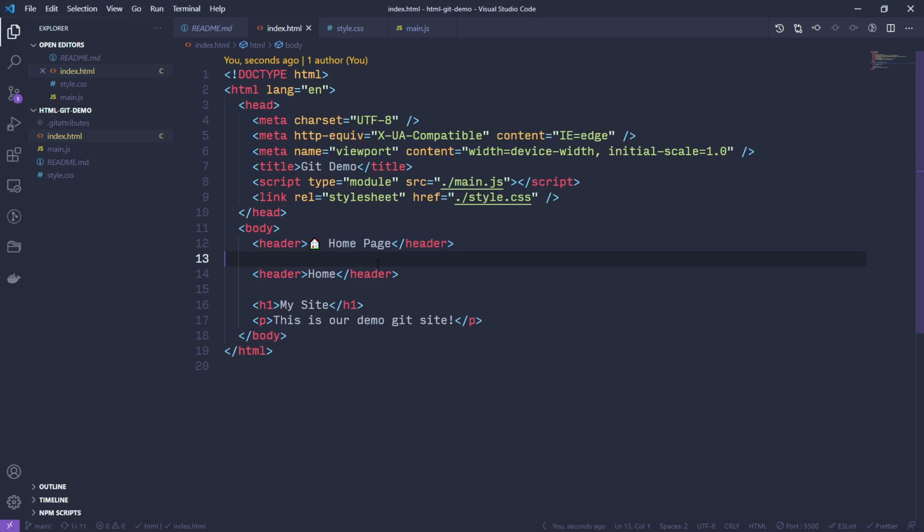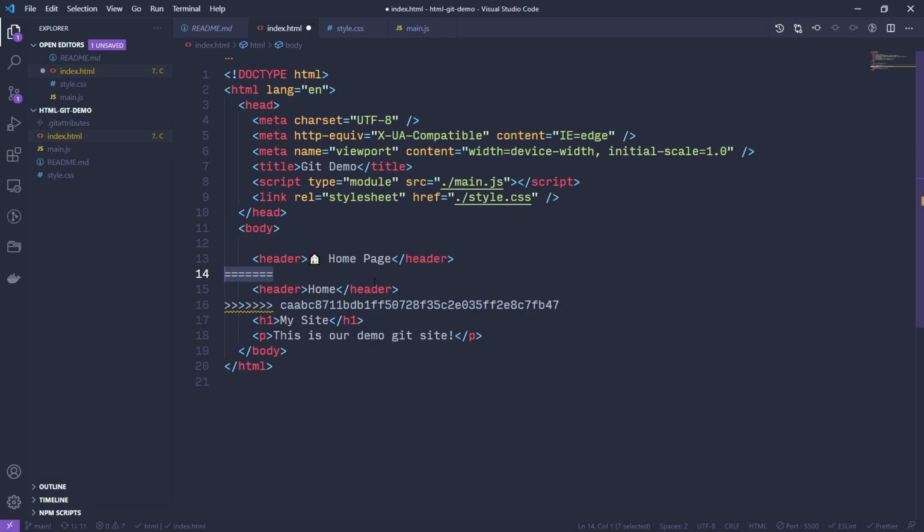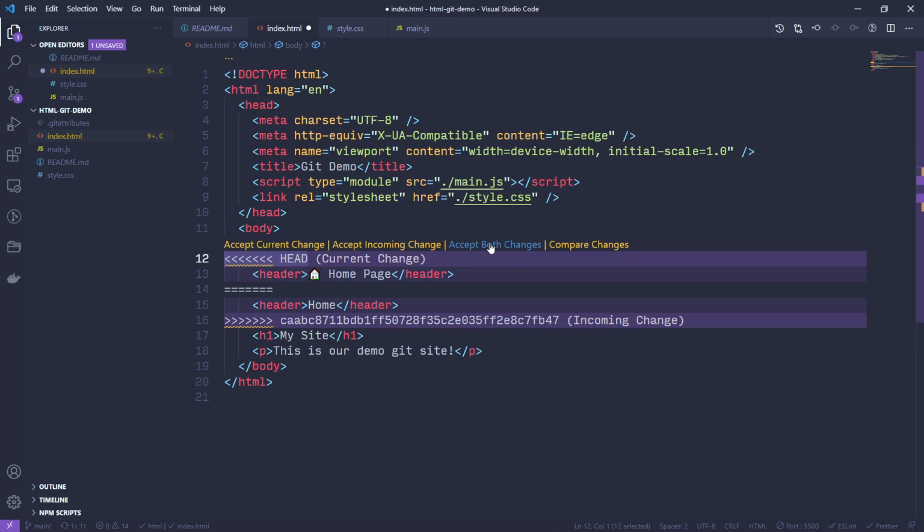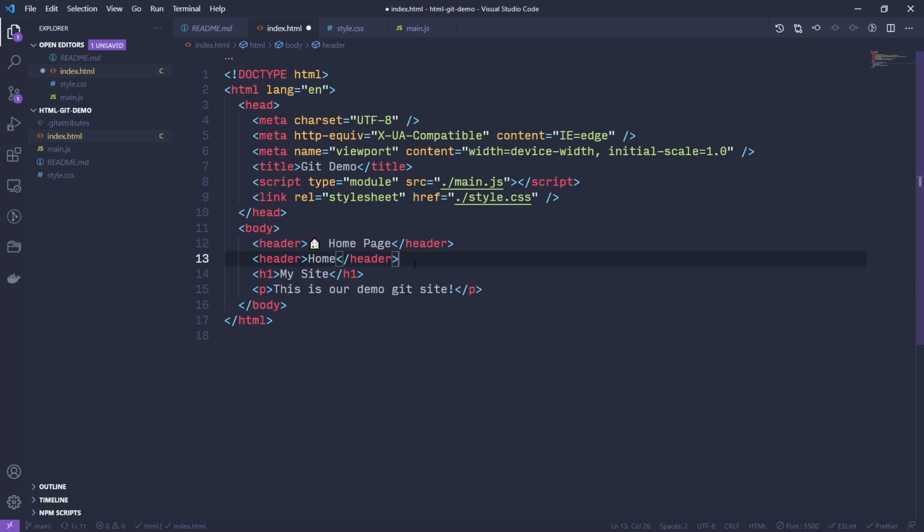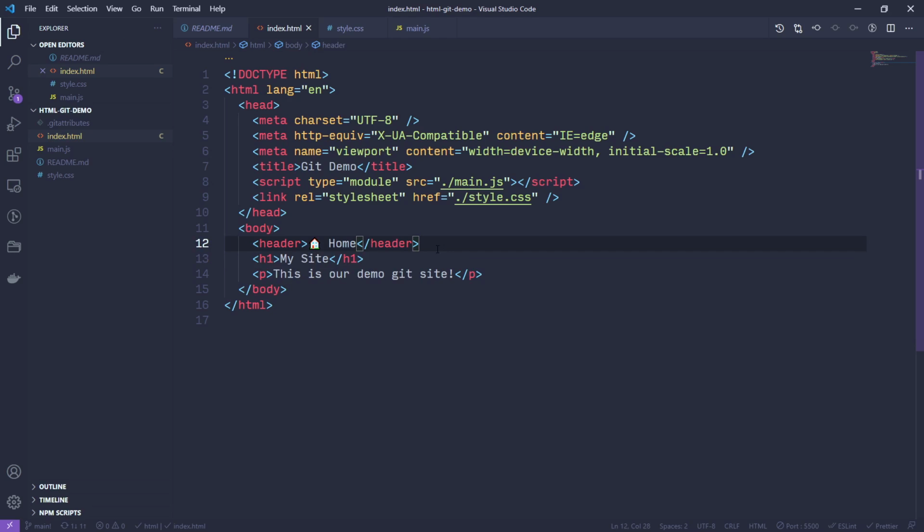But this isn't what we want, right? So what I would do is either manually delete this syntax or say I'm going to accept both changes, and then I'm just going to visually compare them and try and figure out what's the best thing. So I like the change that my teammate made, so I'm going to replicate that here, and then I'm going to get rid of the double header and then save this file.